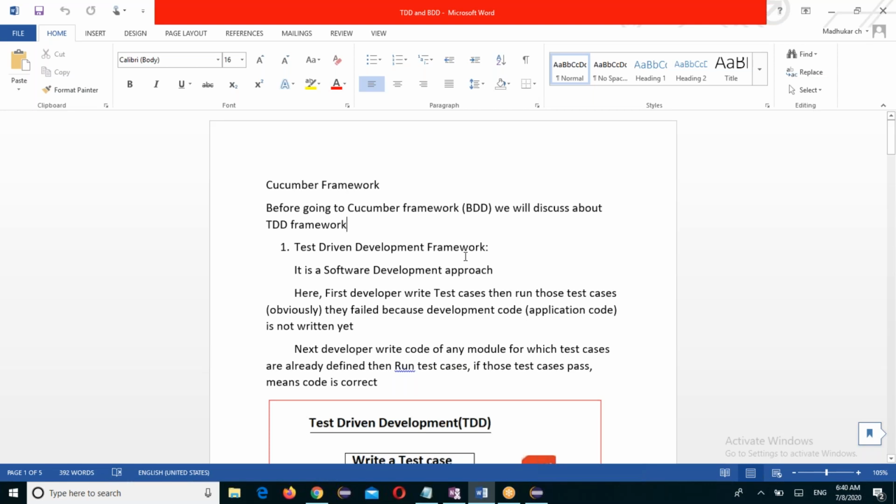Here, first the developer writes test cases, then runs those test cases. Test cases are written and executed without having the code. Will they pass or fail? Definitely they are going to fail, because the development code is not yet written. After that, the developer will write the code of any one module for which test cases are already defined, then run the test cases. If those test cases pass, it means the code is correct. This is the test driven development framework approach.